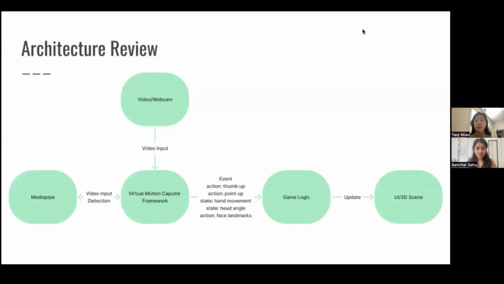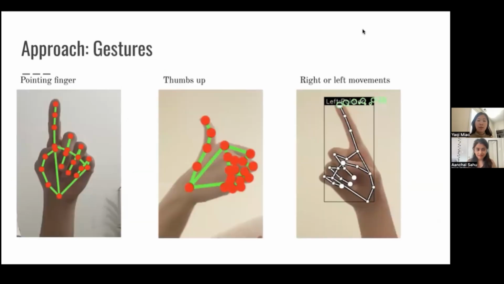So this is the pipeline of our project. The video gets input from the webcam, and it uses MediaPipe for the virtual motion capture framework. It detects some events, actions, and states, and feeds them to the game logic, which then updates the 3D scene. These three are the gestures we are detecting in this game: pointing finger, thumbs up, and right or left movement.